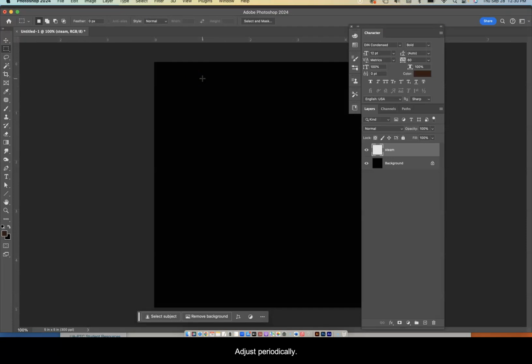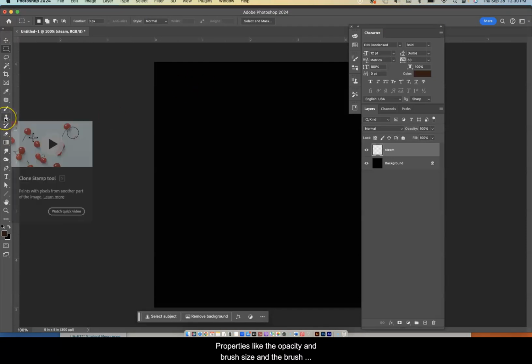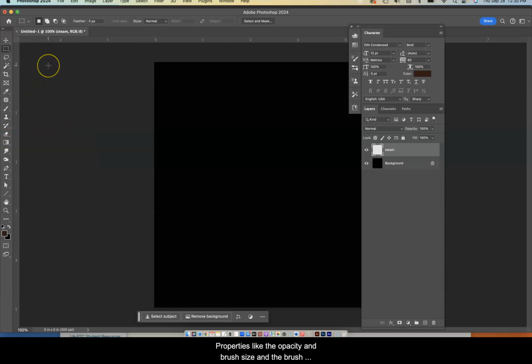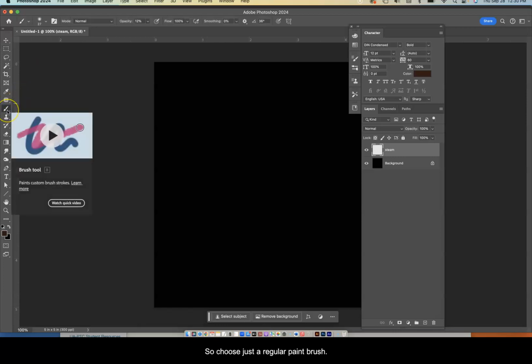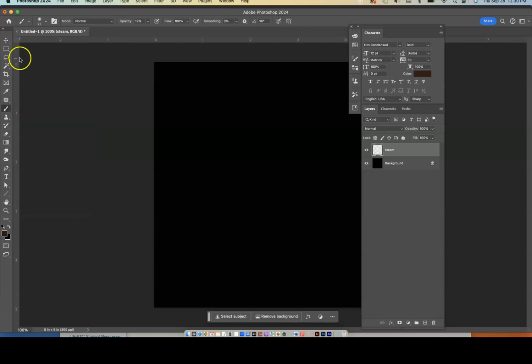And we're going to adjust periodically properties like the opacity and the brush size and the brush hardness as well. So choose just the regular paintbrush. So make sure you're not picking any of these other tools. There's other brushes that have a paintbrush icon, but you just want the plain old brush tool. And then once you select that tool, when you look up here at the top of the window in Photoshop, you'll see the control bar at the top. And this is where we'll be able to adjust our opacities and our brush size and hardness.